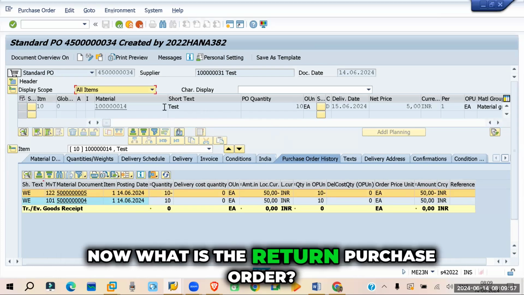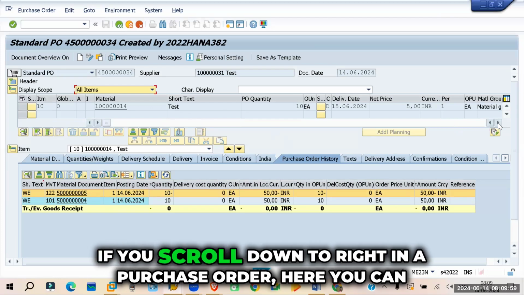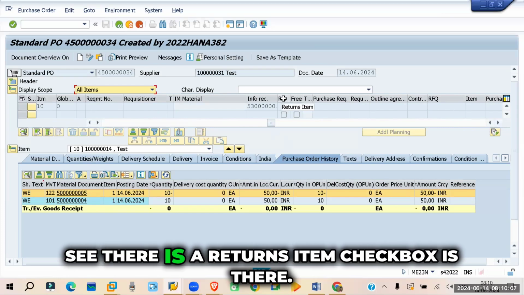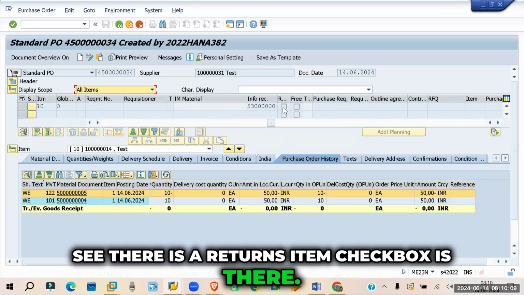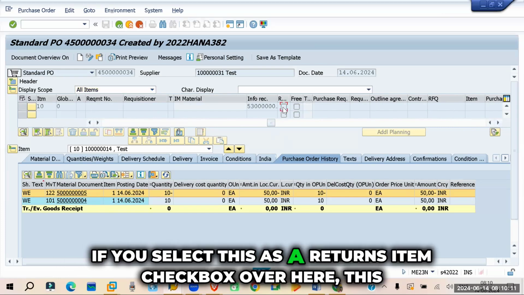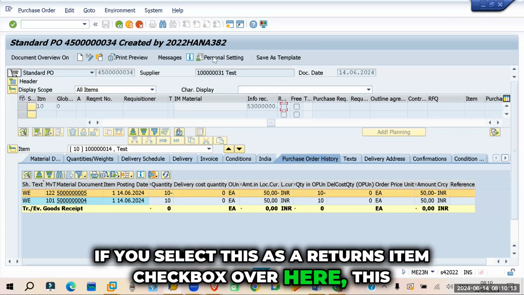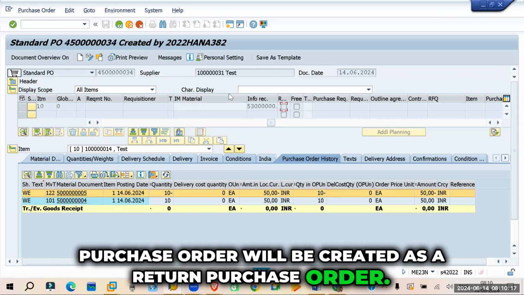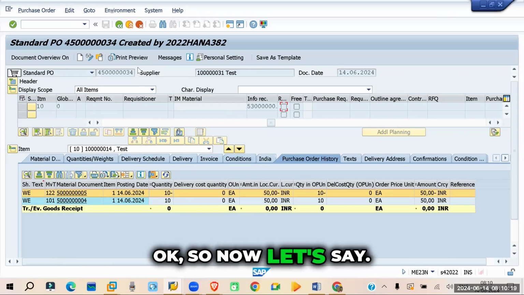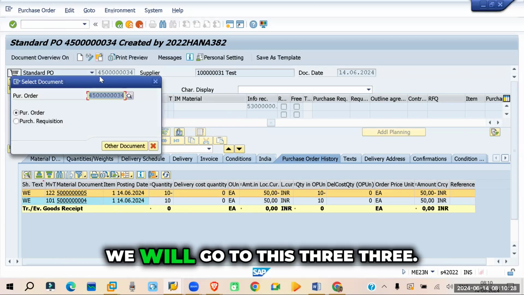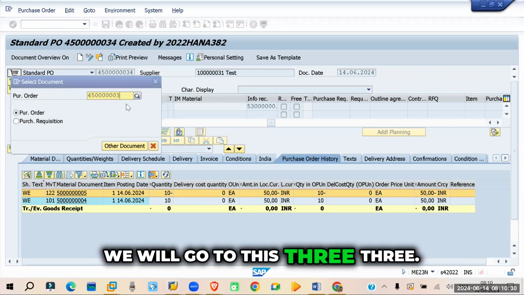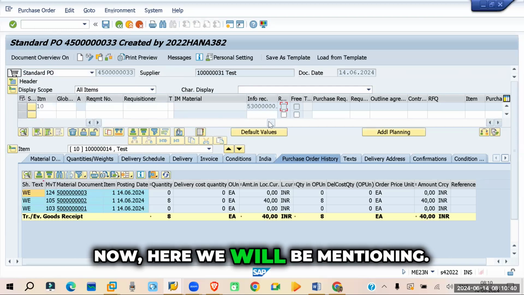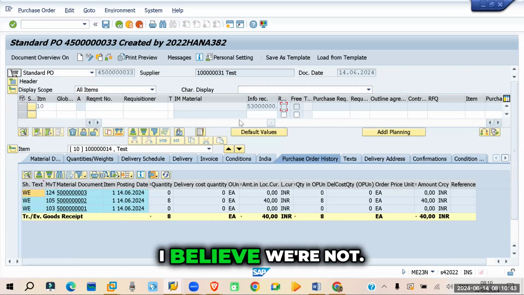Now what is a return purchase order? If you scroll down to the right in a purchase order, you can see there is a returns item checkbox. If you select this returns item checkbox, this purchase order will be created as a return purchase order. So now let's say we will go to this 33. We'll go to edit.